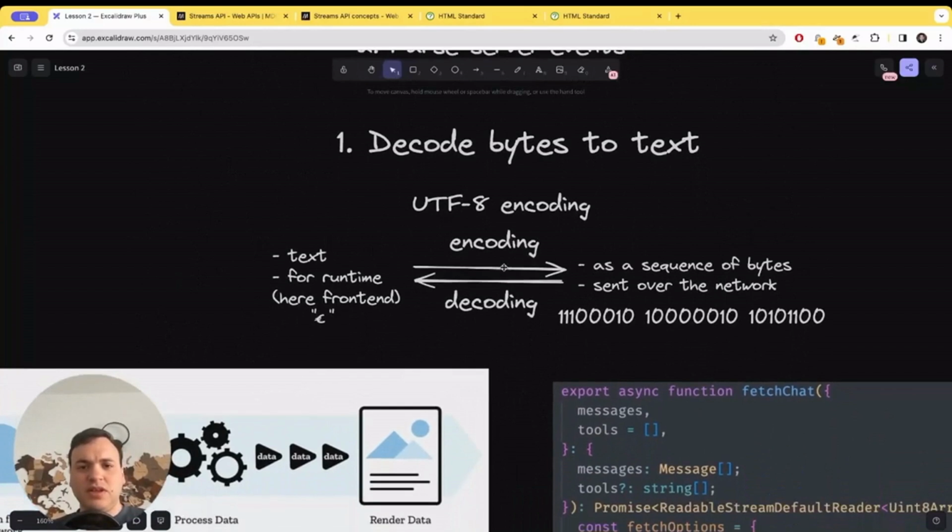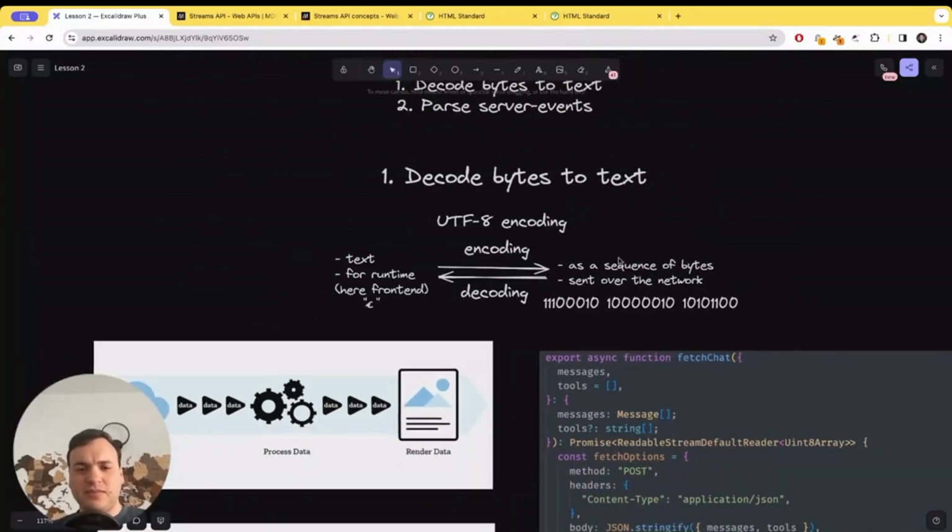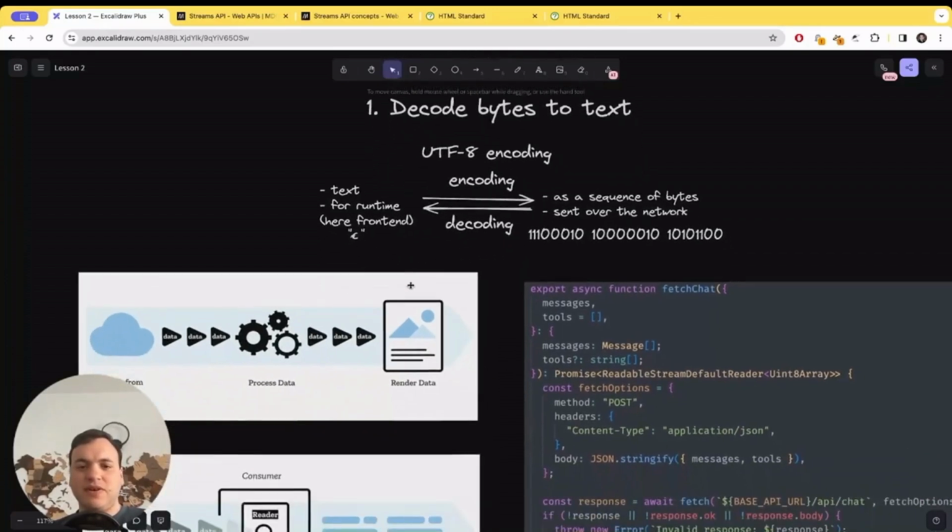First, we need to decode bytes to text. So here you can see when our text is sent from the backend to the frontend, it's encoded. At the beginning, you have some text. For instance, let's imagine the symbol for euros. It will be encoded into bytes. Here are the bytes: 1 byte, 2 bytes, 3 bytes. So now we need to decode it. So that's our first task.